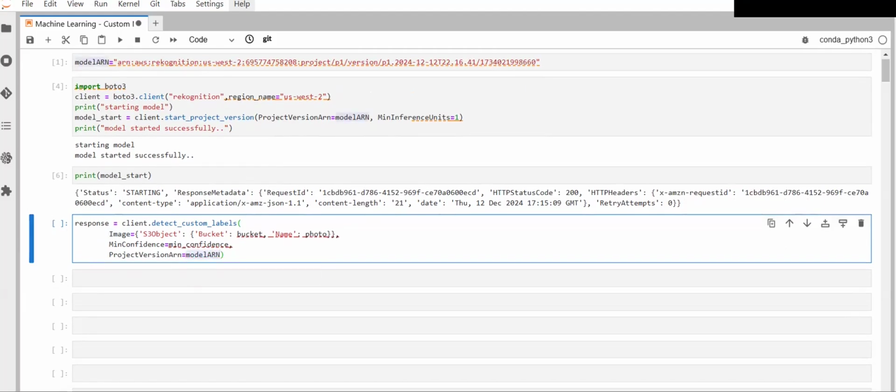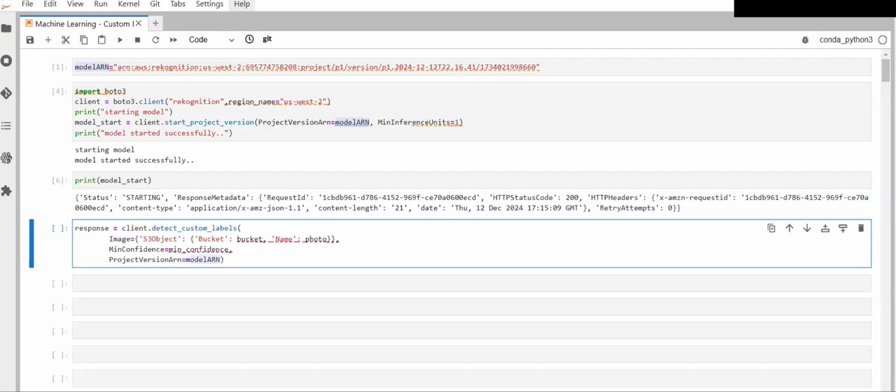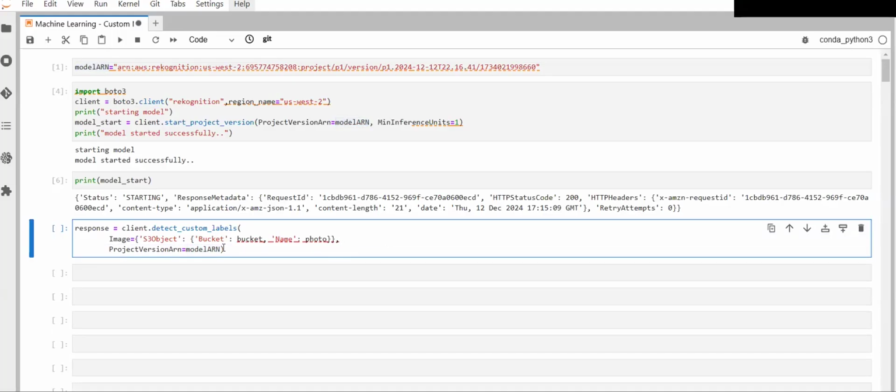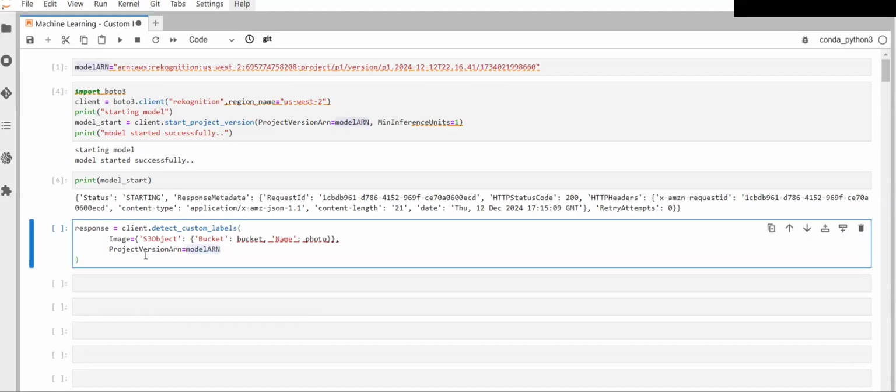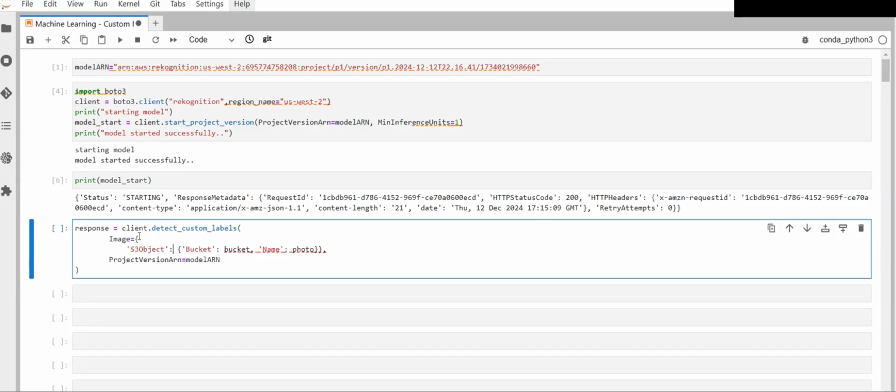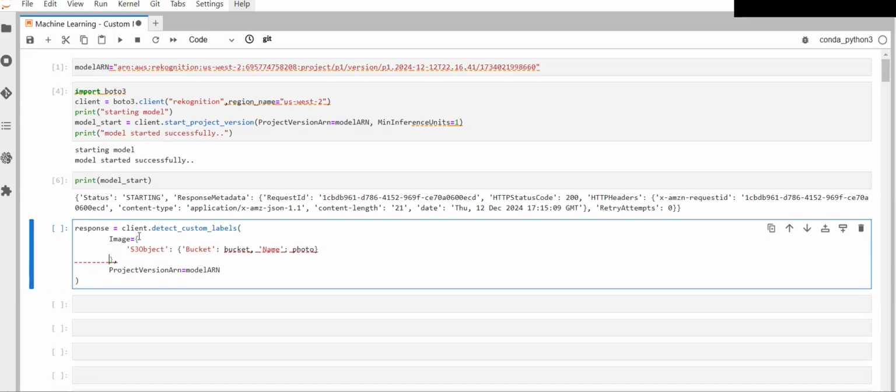What is the minimum confidence score that we are expecting? Actually, this minimum confidence score is an optional one, so that's why I'm removing it. We just need to provide the model, that is, the model ARN we provided for this project version ARN. And for this image, we need to provide where our image is, like our S3 object, in which S3 bucket our image is there, and in which path our image file is exactly present, that we need to specify correctly.